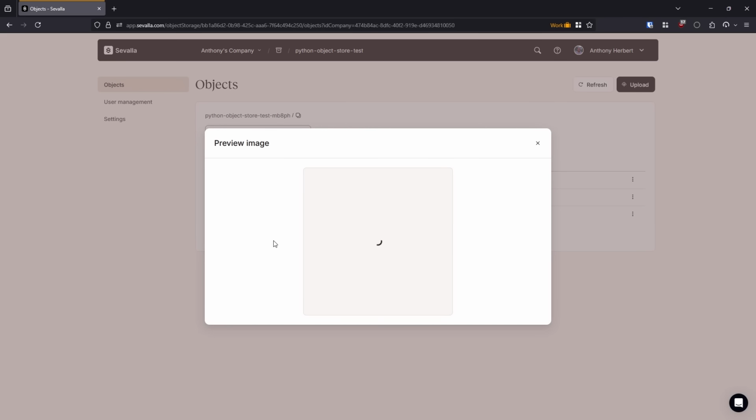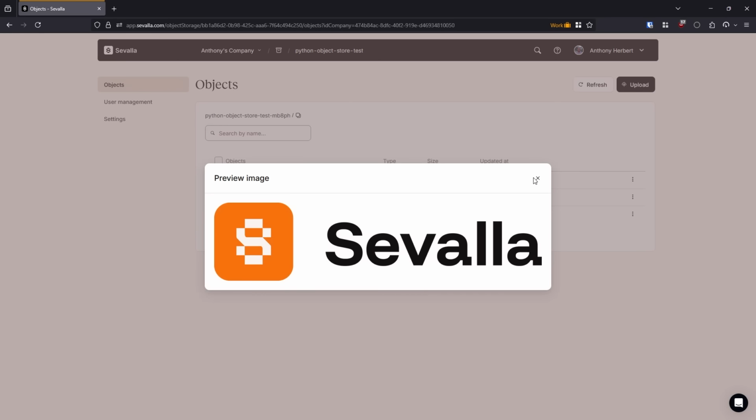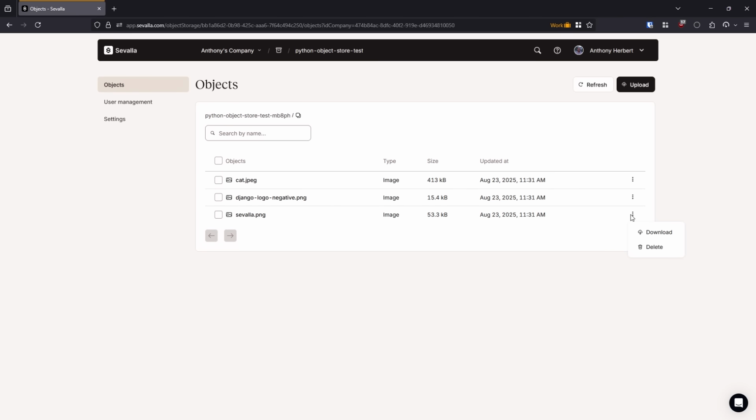So I can click on one. I can see a preview of the image. I can click on the dots over here. I can download the image or I can delete it. And of course, I can have more than images. I can have any type of file. I just happen to have images right now. And as you can see, this object dashboard doesn't have much more to it.